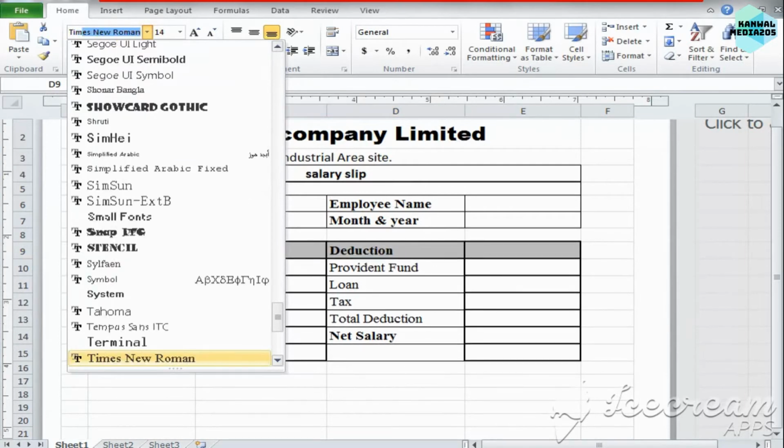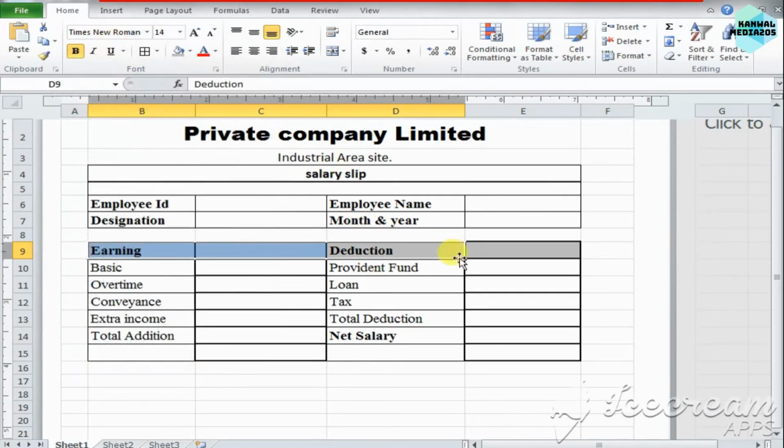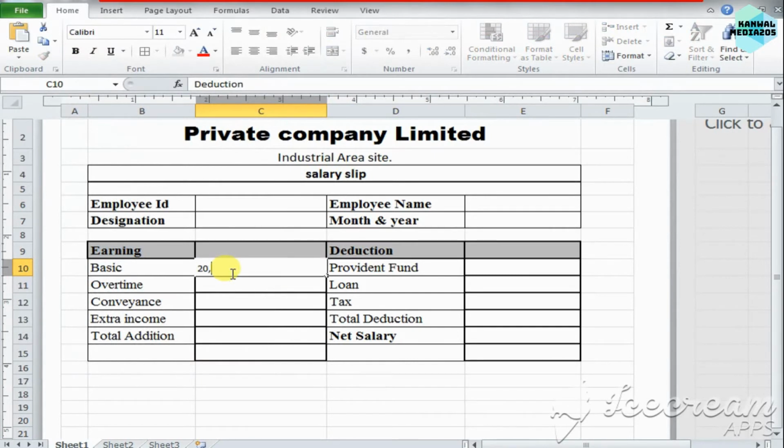Set the writing style. I prefer the Times New Roman writing style. First write the basic amount. Basic amount is the amount which is set during the appointment on the job. Next, we will write the overtime amount, if the employee gives extra time on the job. Then write the conveyance amount, if the company gives separate charges for transportation to the employee. Then calculate all these additions and write the total.